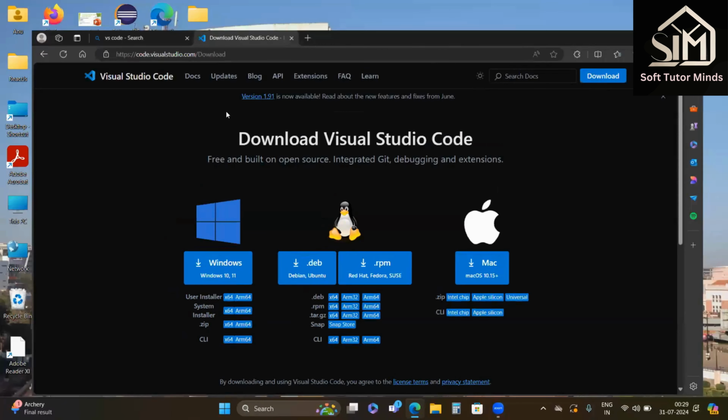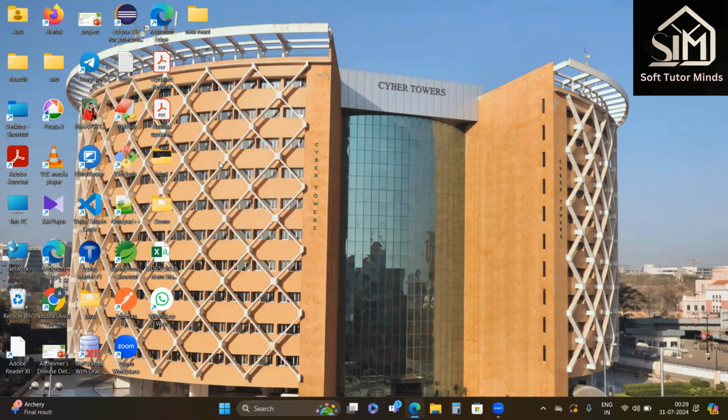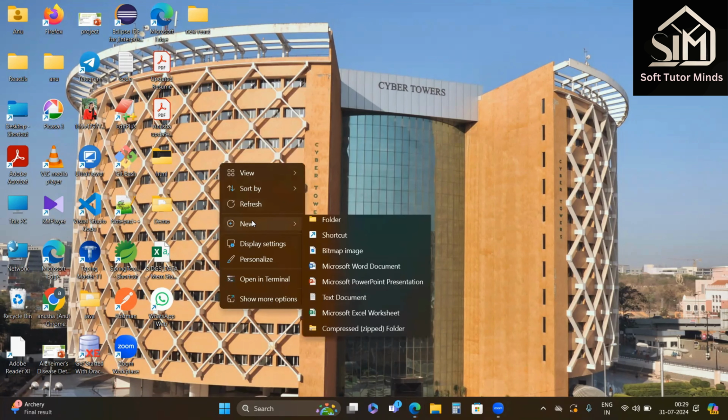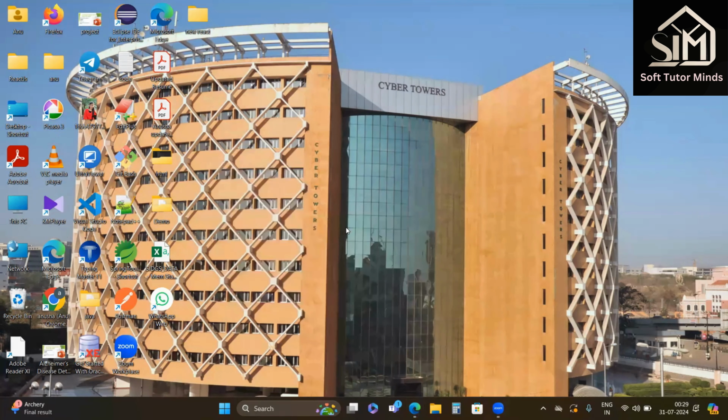For practice purposes, it is better to create a separate folder for the HTML. So I'm creating a folder on the desktop. Right click, new folder. I'm just giving it a name, YT HTML. Now open Visual Studio Code.